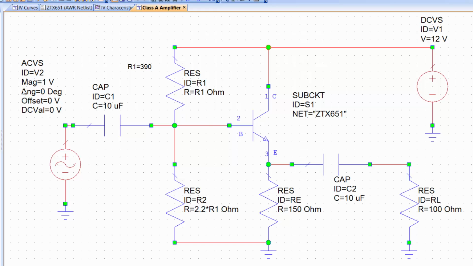Now the exercise asks us to have a signal of 2 volts peak to peak. The input signal here is showing a magnitude of 1 volt. This is V peak in Macro Office. So if it's 1 volt peak, it's 2 volts peak to peak, and hence we don't need to change this value. This is fine as is.